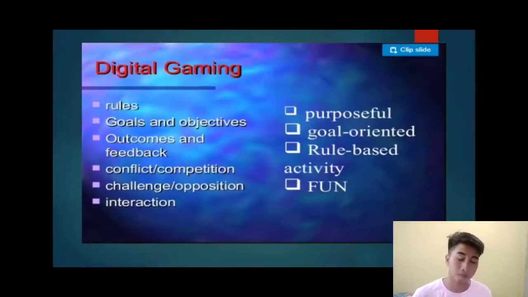Digital gaming. A digital game is an interactive program for one or more players meant to provide entertainment at the least and quite possibly more. Number 1 is rules. Yes, there are always rules in a game in order to know how to play the game. Next is goals and objectives, outcomes and feedback, conflict or competition, challenge, opposition, and interaction.